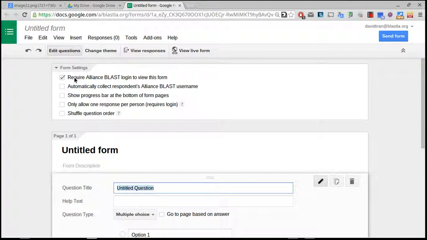Require Alliance Blast login to view. My Google Apps for Education account is called Alliance Blast. So if I require Alliance Blast login, only people who have a Blast account will be able to see this form. Sometimes that's good, sometimes it's not. If you're doing a survey where you're just trying to survey students or people within the organization, then that's what you would want to use. That way no one outside of the organization can see the form.